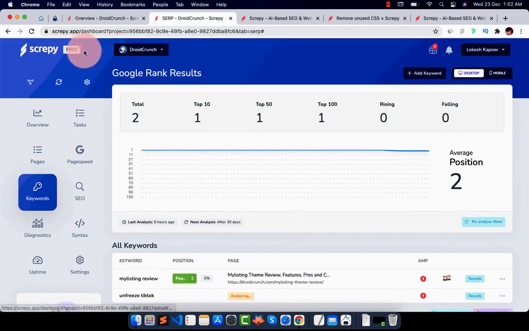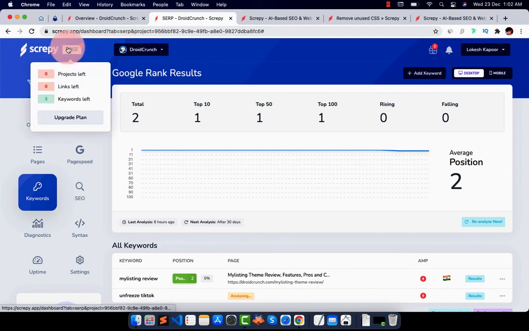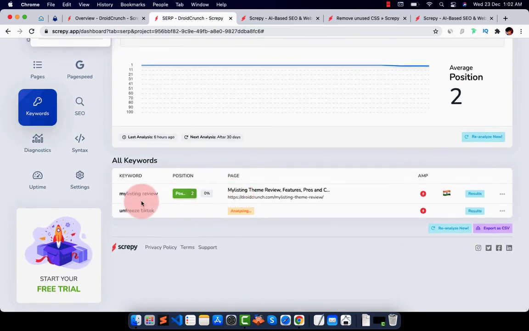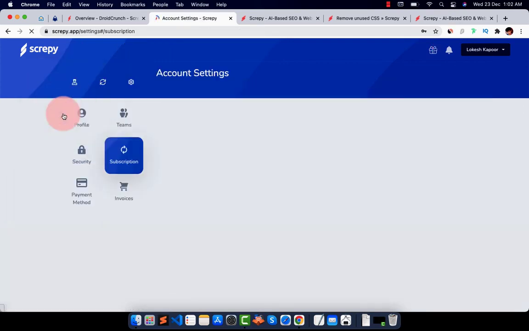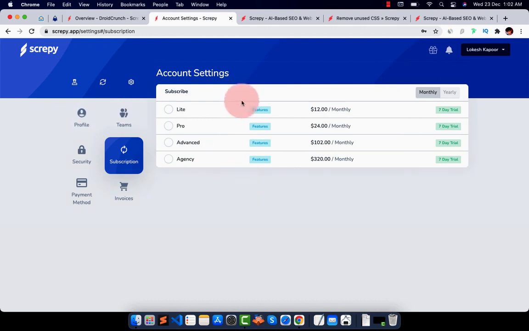If you want to upgrade your plan to add more things, you just have to click on it. This will show you your projects left, your links left, and your keywords left. I have added two keywords, this one and this one, so it's showing me three keywords left, as in the free plan you get five keywords only. So you can upgrade your plan by just clicking on this button. When you click on this, you will be redirected to all the plans right here.